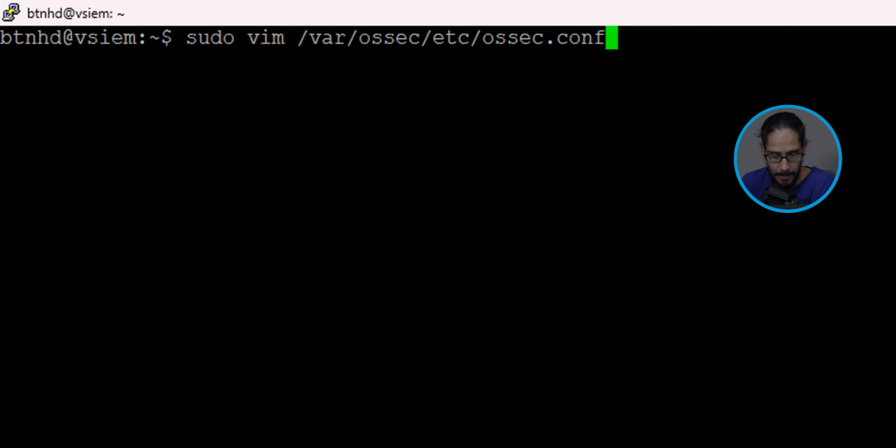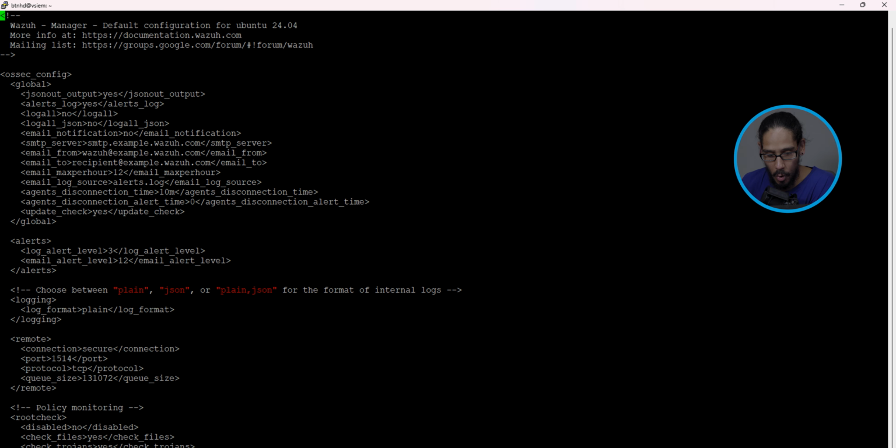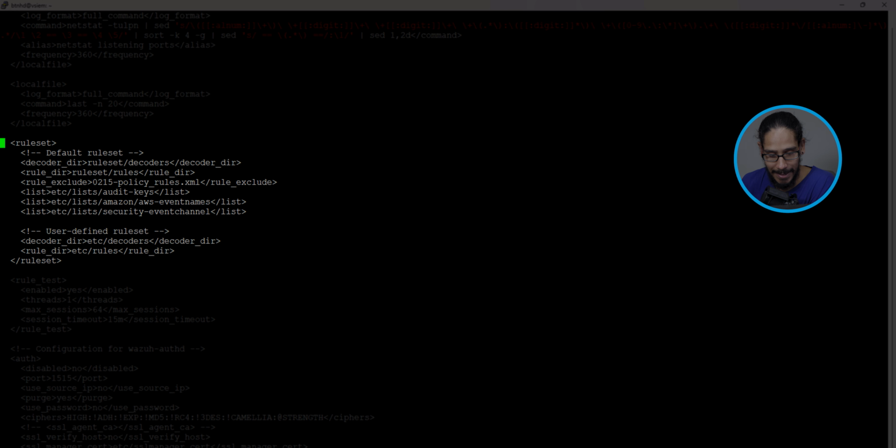Great. Now we need to make some modifications on a particular file. We need to change a rule set. And again, the website gives you this stuff for you to copy and paste. So I'm going to type in the following command. That is the path, and that is the file that we need to configure. Let's hit enter, and we're going to scroll all the way down until we find this section right here, the rule set. This entire thing needs to be replaced with this. Save the file and then exit out of the file.